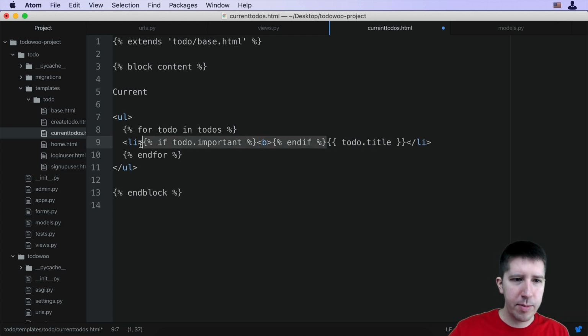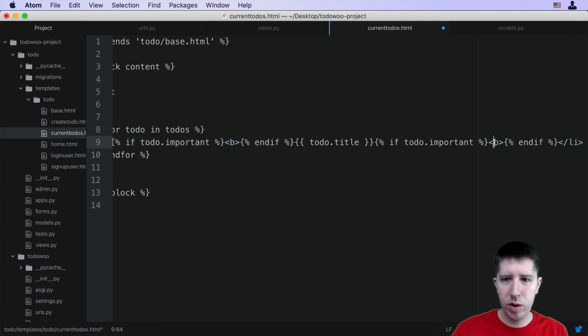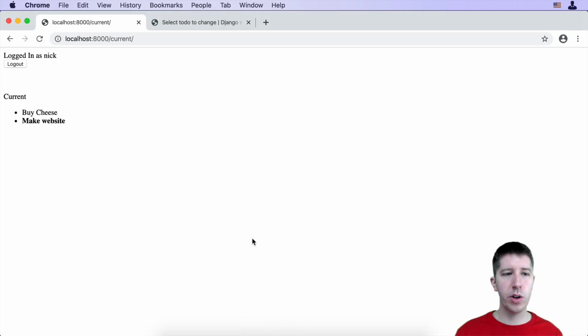And we're going to grab this code and do essentially the same thing on the other side of the to-do, but this one will be the ending bold tag. So let's go ahead and save this. Come back to our code, reload, and look at that. Make website was important, so it's nice and bolded. That's great.